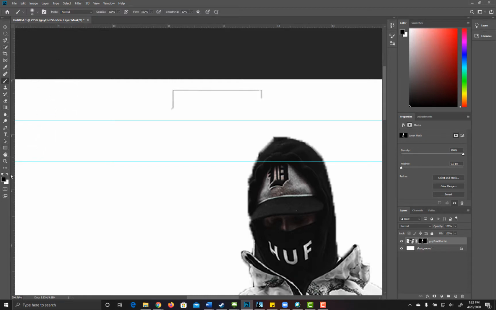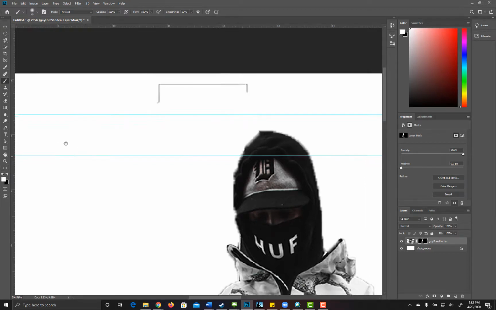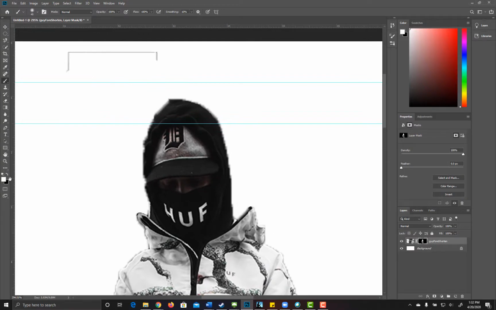Now, the way that this works is that you're going to paint with whatever color is in the front. So you're seeing that I can click on this little arrow to switch colors, just like that. And the rule of thumb inside of Photoshop is that white reveals and black conceals. So if you paint with white, it's going to reveal stuff. And it has to be specifically right here on the layer mask.